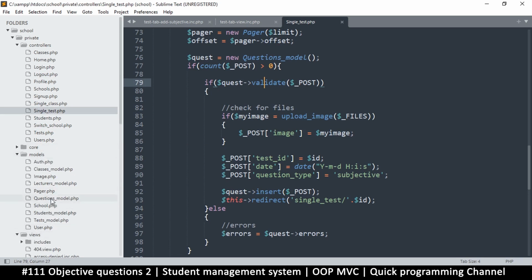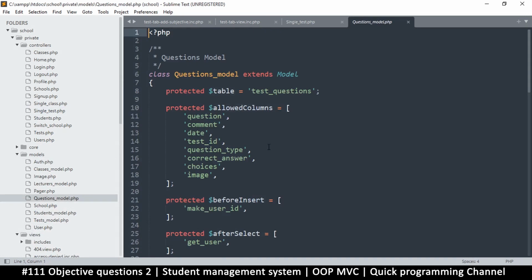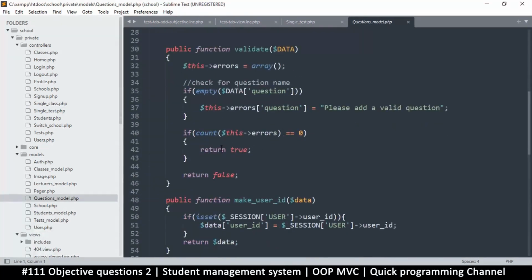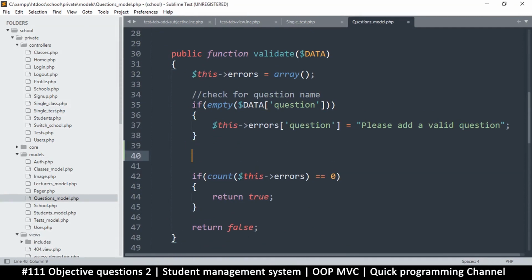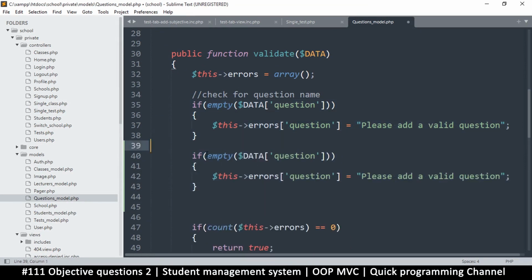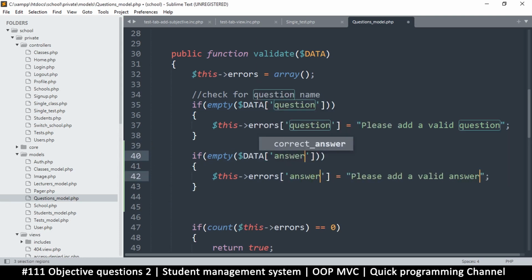Now, this is the questions model. Yes. So I've changed my mind there. I think it's a better idea to add the validation here for consistency. So let's add that validation right here. I'm just going to duplicate one of these. So if empty answer, right? Let's change this to answer.